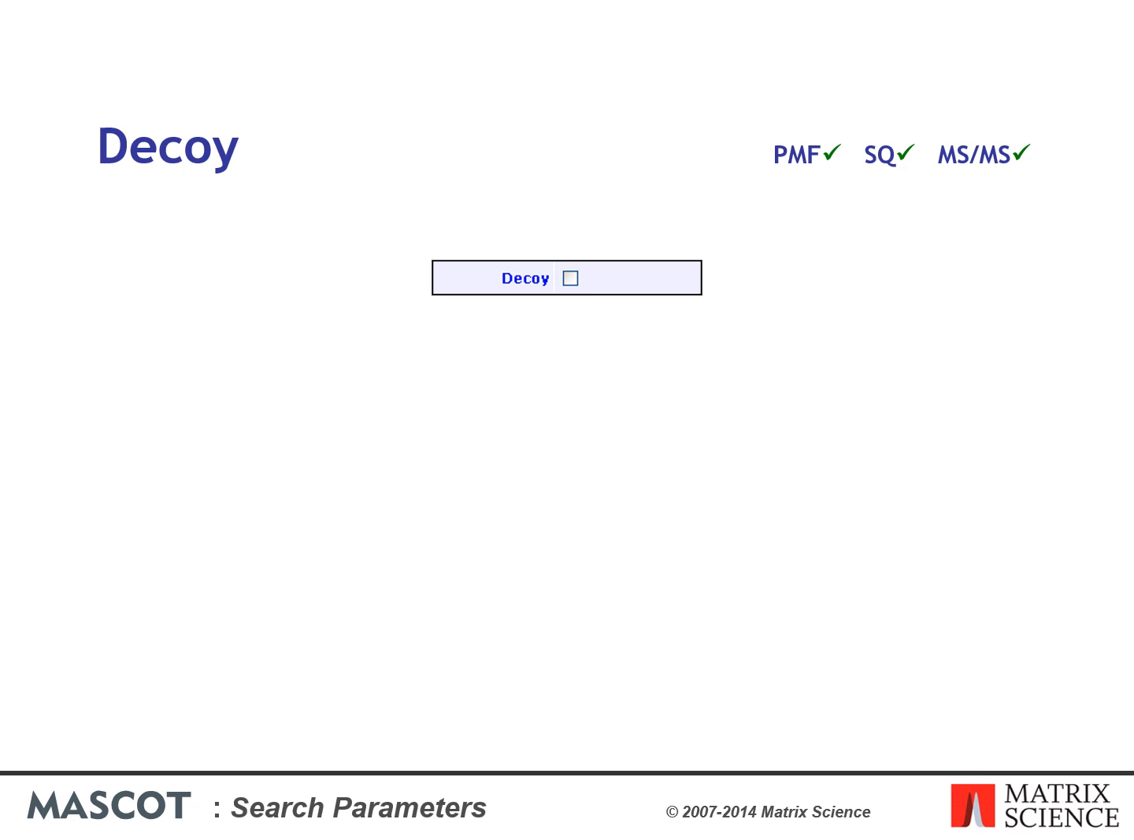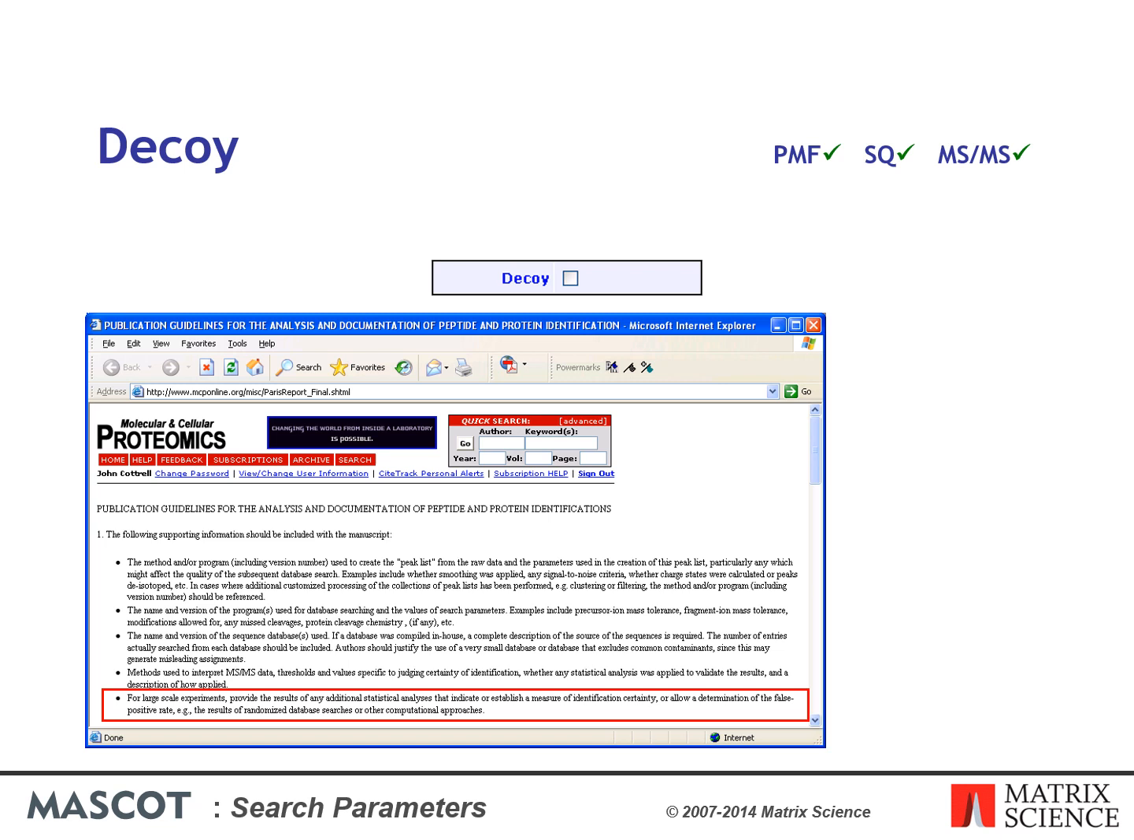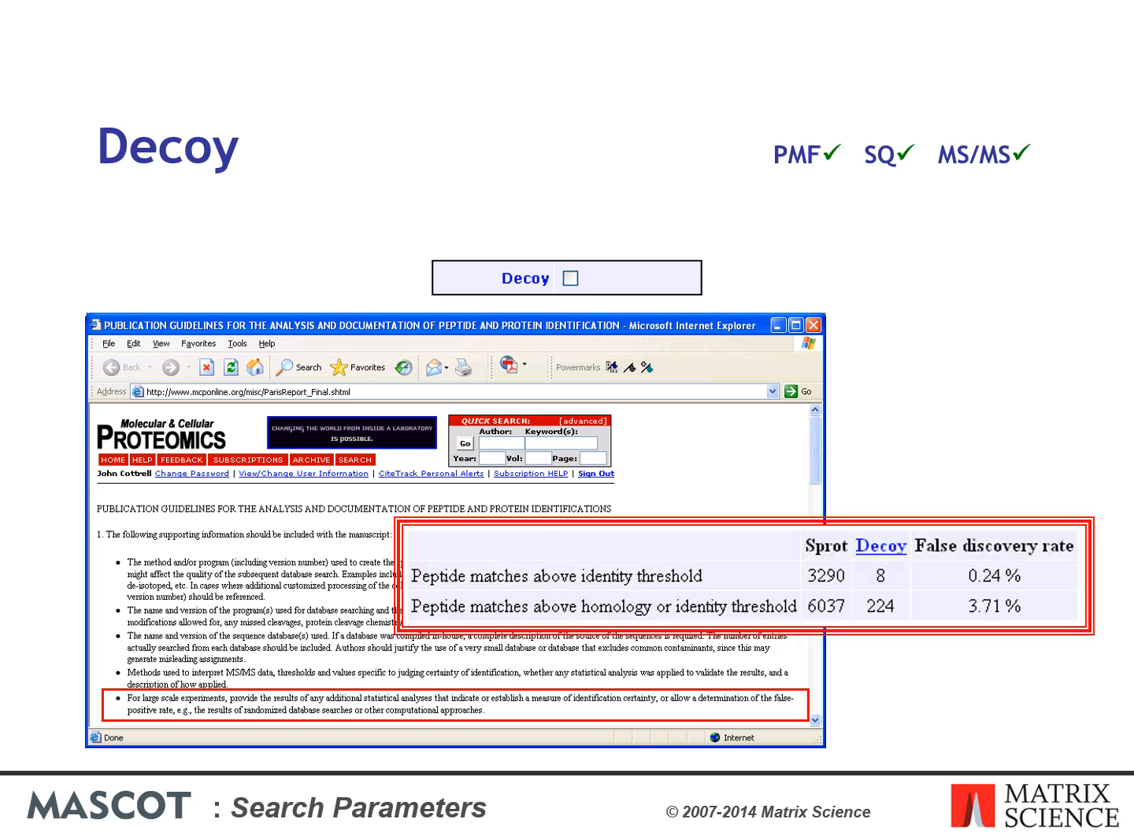The Decoy checkbox enables you to validate the false discovery rate according to the approach recommended in the Molecular and Cellular Proteomics Guidelines for publication. For large-scale experiments, provide the results of any additional statistical analyses that indicate or establish a measure of identification certainty or allow a determination of the false positive rate, e.g. the results of randomized database searches or other computational approaches.